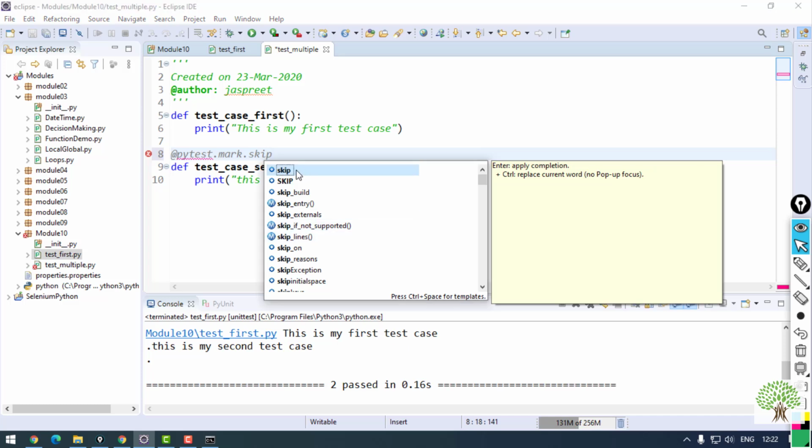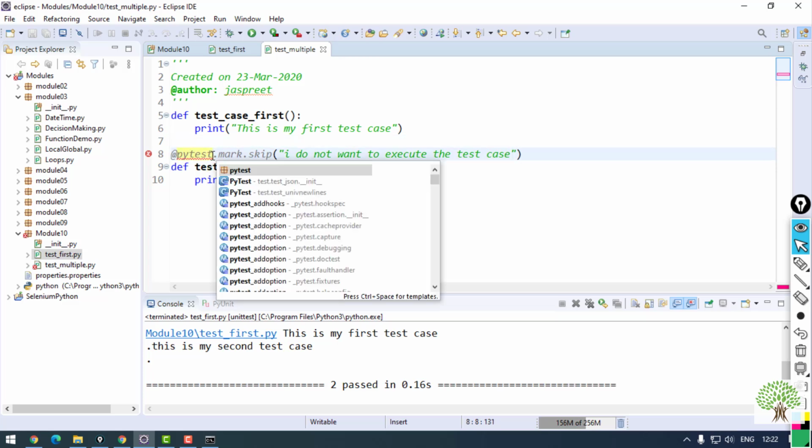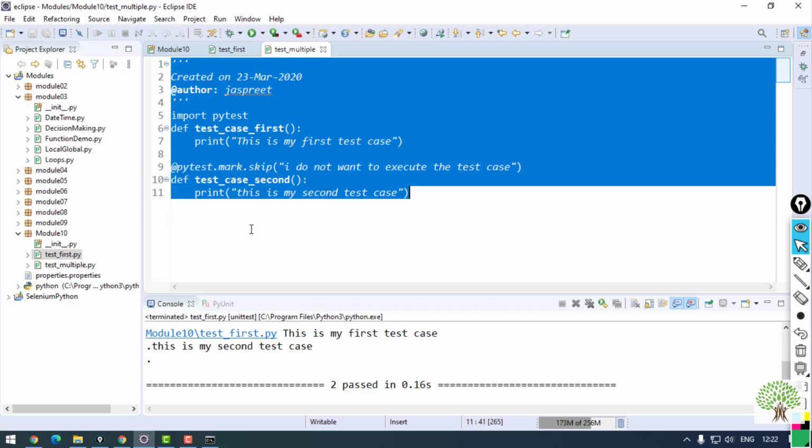We'll be discussing how we can skip test cases logically, but for the time being, just for the sake of demonstration, I'll simply say I do not want to execute this test case. Okay, now I want to run this. It's giving me an error because my PyTest is not imported in my module. So I'll import pytest and now I'll run the test case.